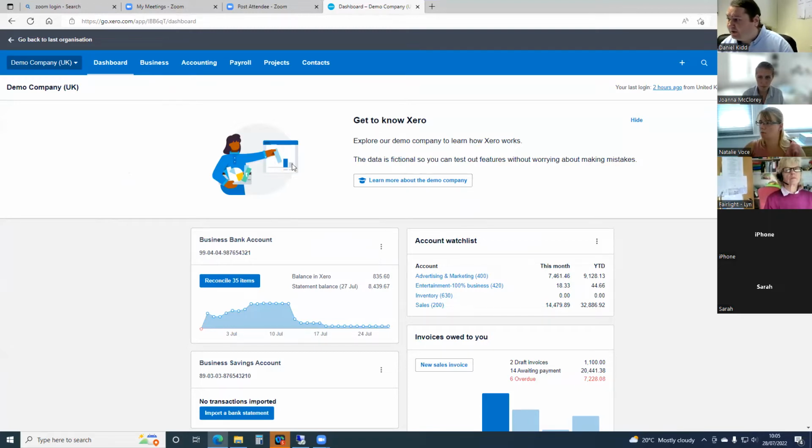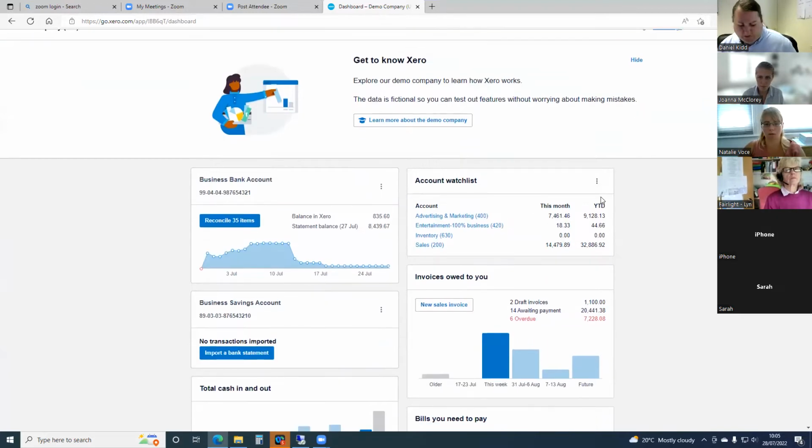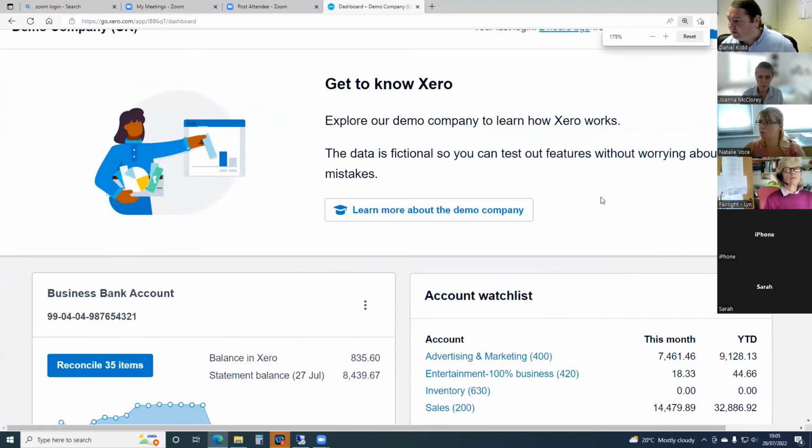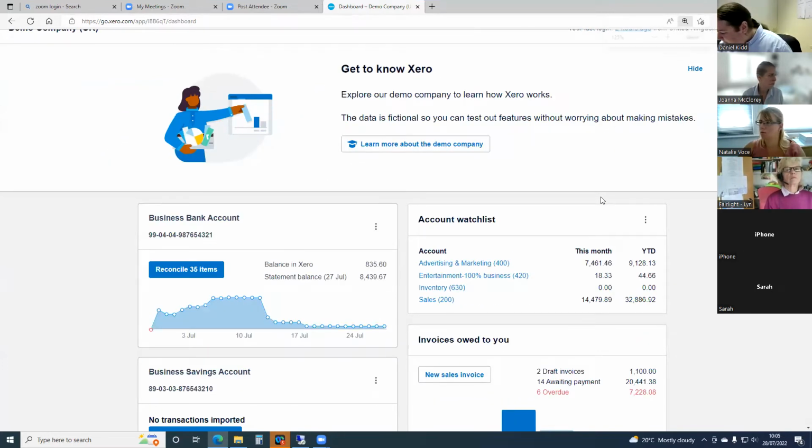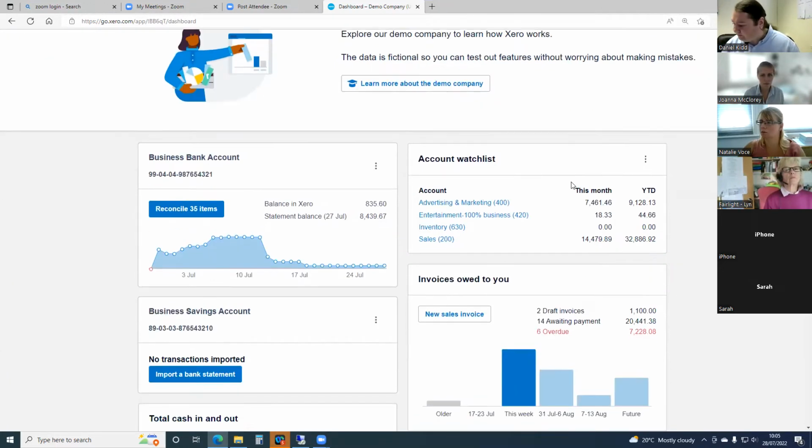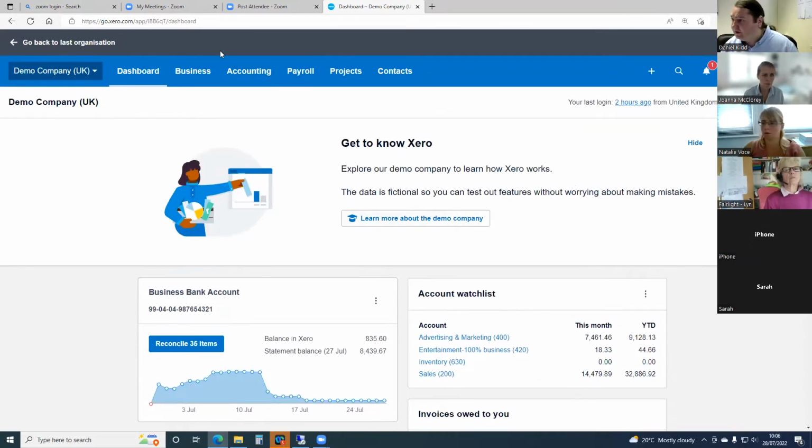So just opening up Xero here, make that a little bit bigger so the screen's more visible for you, hopefully. We're going to create a credit note, and then we're going to allocate that to an invoice, allocate that off. So firstly, what we need to do is to actually create the credit note.